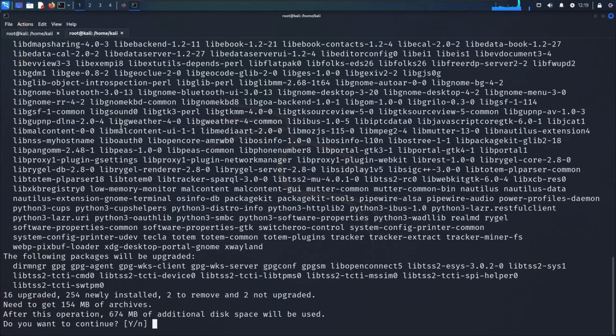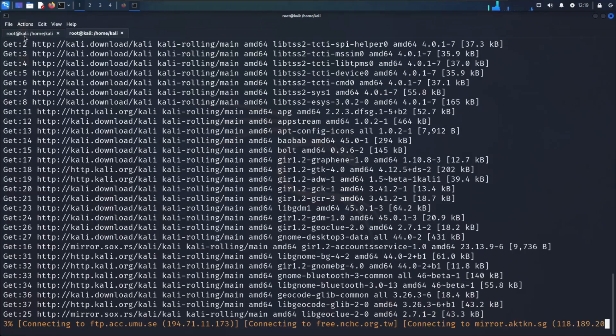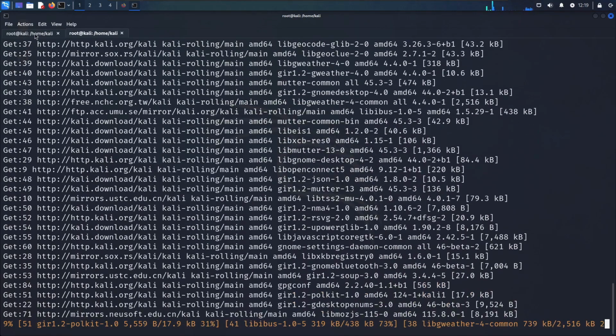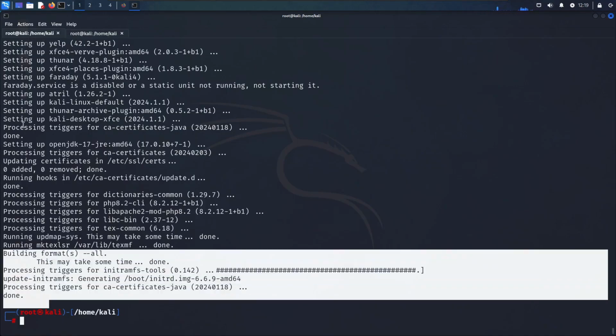and it will tell you that it is almost 674 MB. If you really want to install it, you can just go with Y, and if you do not want to install it, you can just press N. So I will say yes, I really want to install it, so I will go with the Y option. After doing this, the GNOME desktop based environment will start downloading, and you can clearly see the upgrade has been completed.